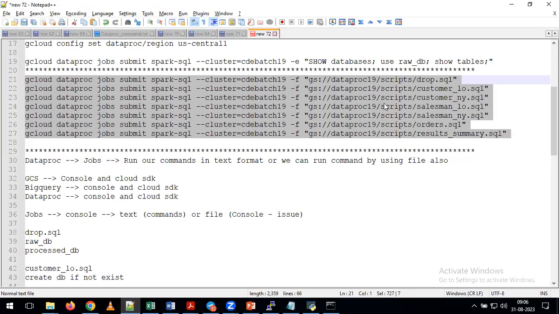Don't think about why we are doing the same operations multiple times. Earlier we did these operations from the console or from the Unix prompt, but today we are doing the same operations from our Cloud SDK shell. Please think like that.